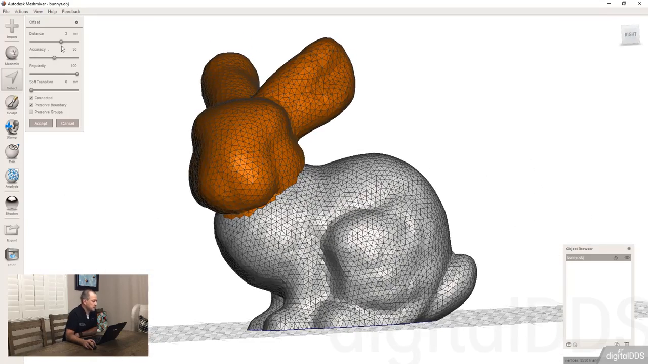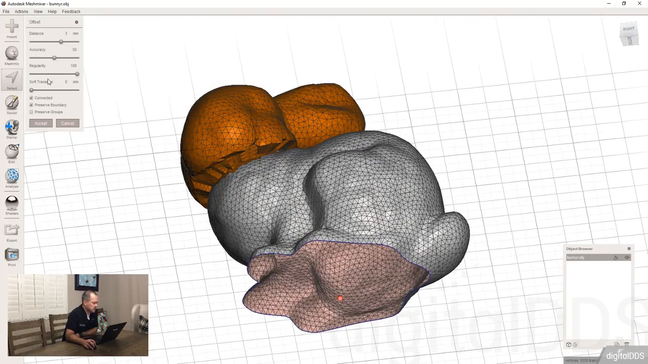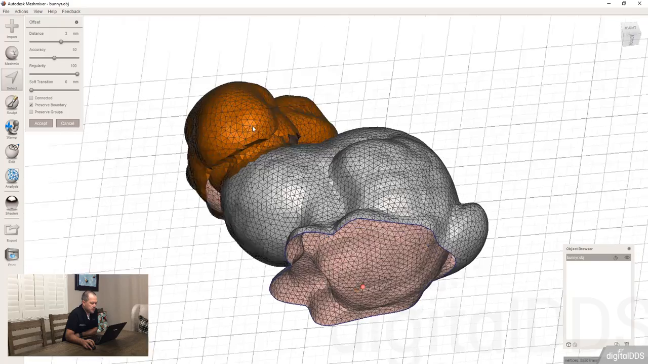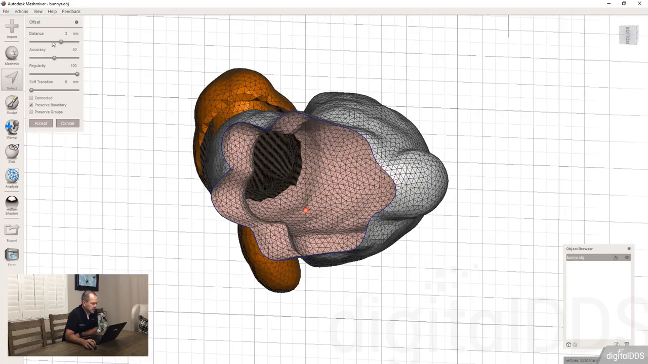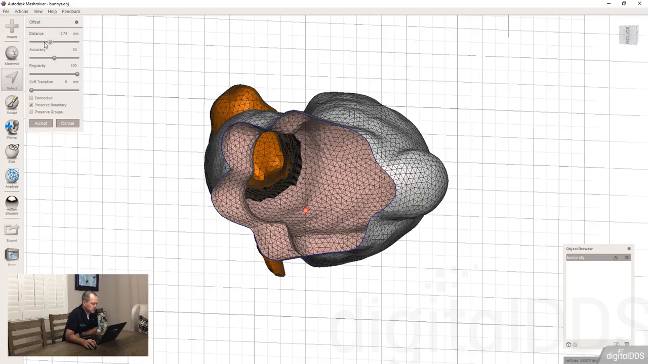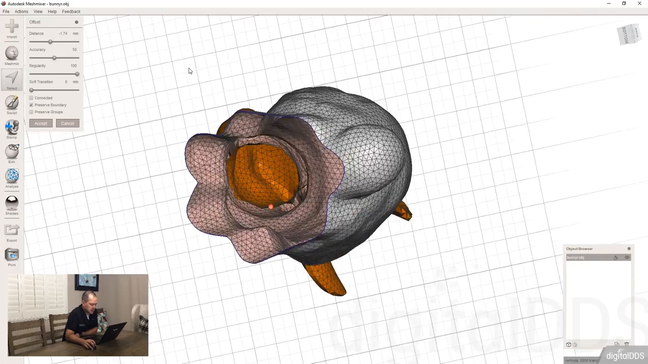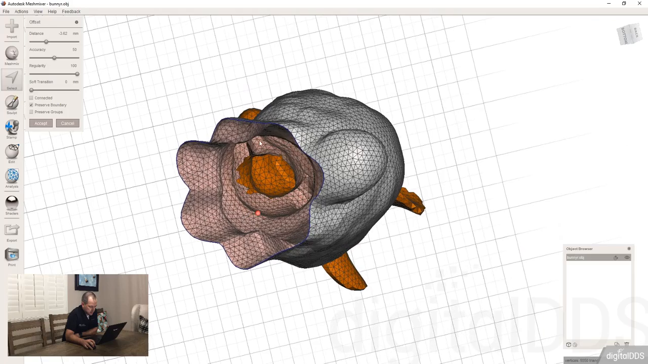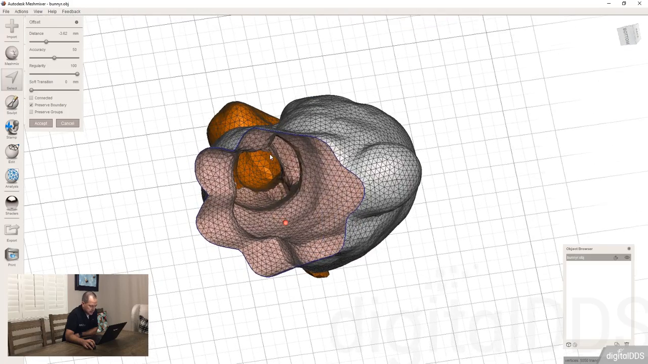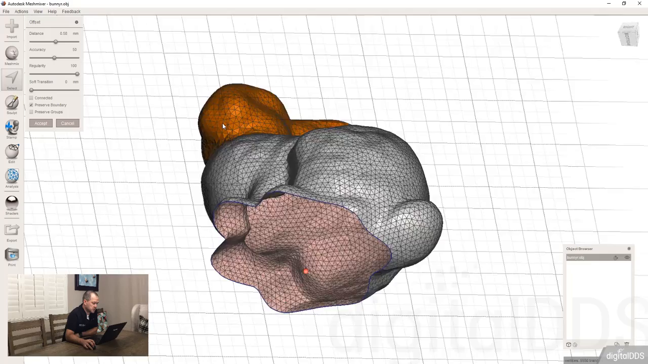All right, so that's the distance. I'm going to uncheck this for a second. The distance is how far away from it is. If you want something to go inside the model, then you go in the other direction. Notice from the outside it looks the same, but what it's doing is creating this inner layer that shrinks inward. Sometimes that's what you want.